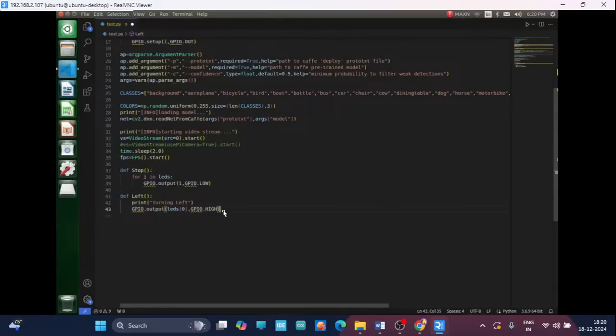Similarly for 0, 1, 2 and 3, so let me copy this and paste. Instead of the 0 we can go for 1, 2 and 3. So this 0 and 3 should be high and the others should be low, then only it will turn left. You can't make all the pins high or all the pins low, it won't work. So if you are setting 0th and 3rd as high, 1st and 2nd as low, it will turn left. Similarly we need to do this for right, up and down. Up means moving forward, down means moving backward.